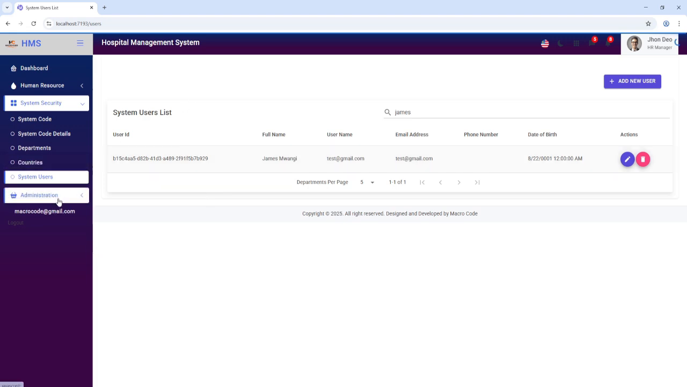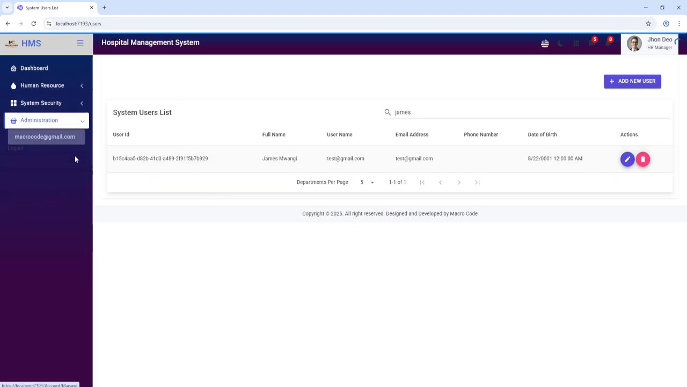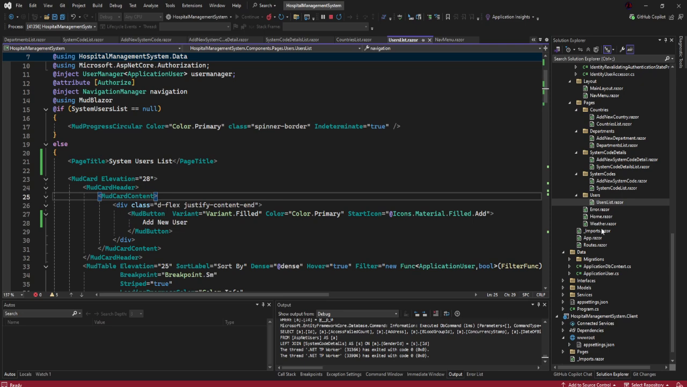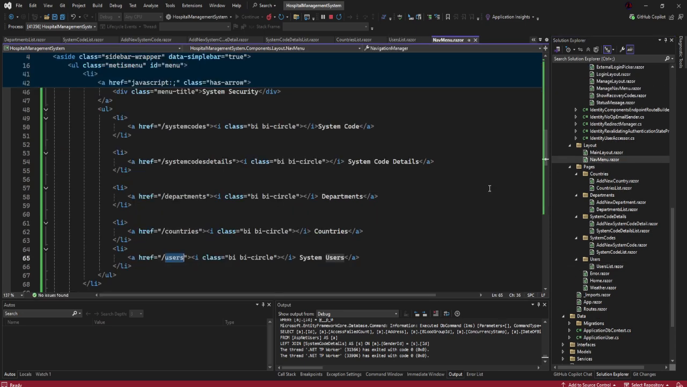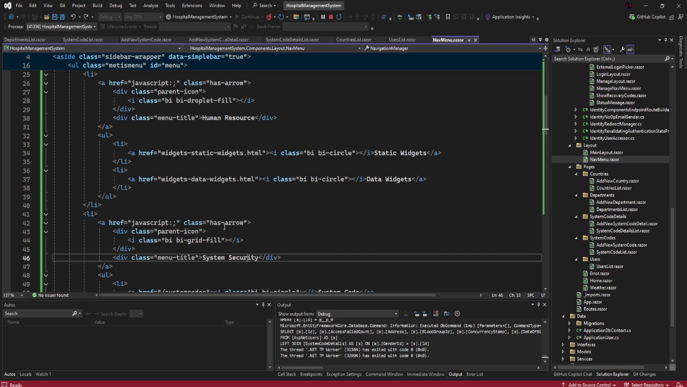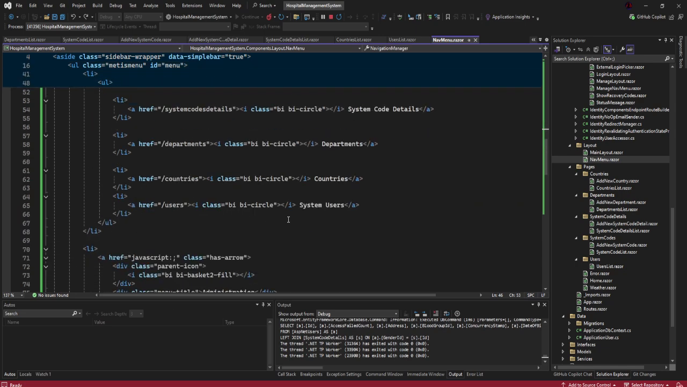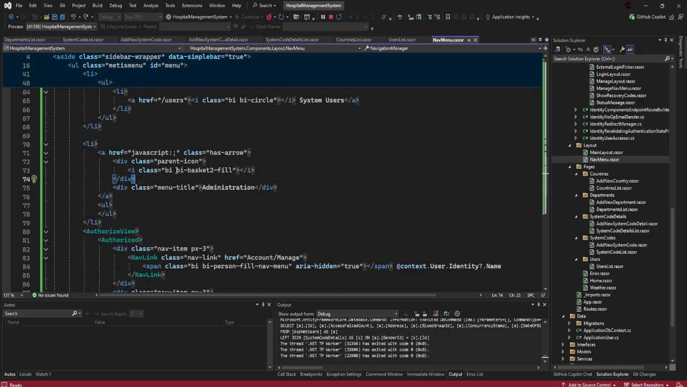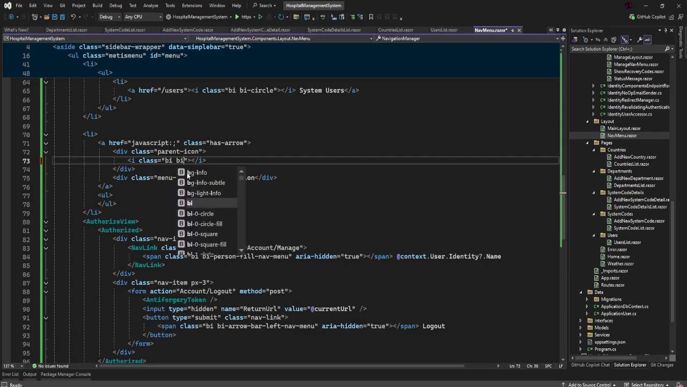So we've done a bit of, you see this is administration. We need to change the icon. So let's just go to the nav menu. Here, administration, we can change this to something else. So here, you can do here. I'm not sure if we have, so let me just do here.